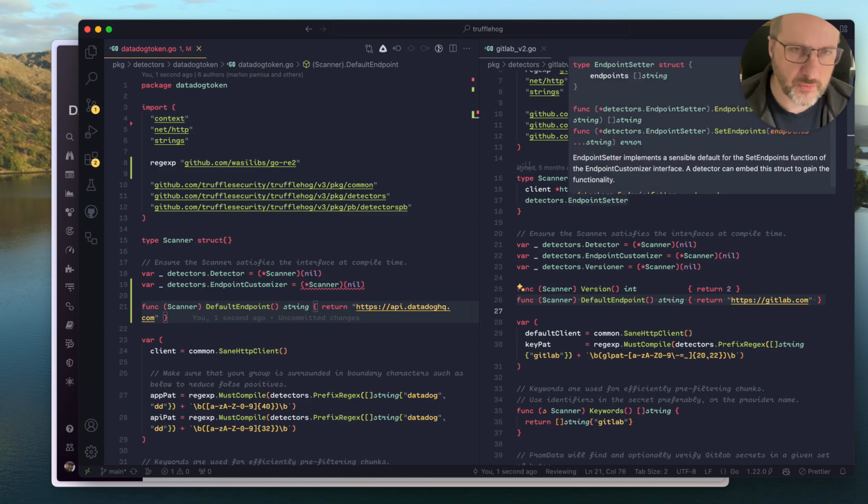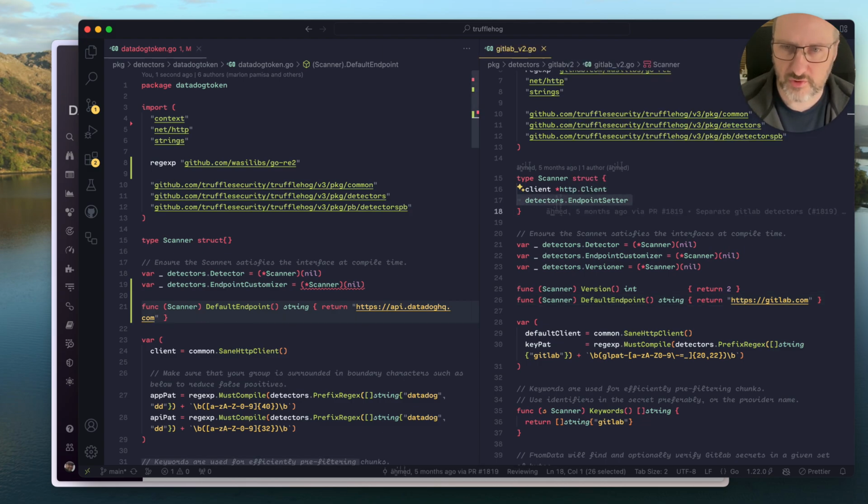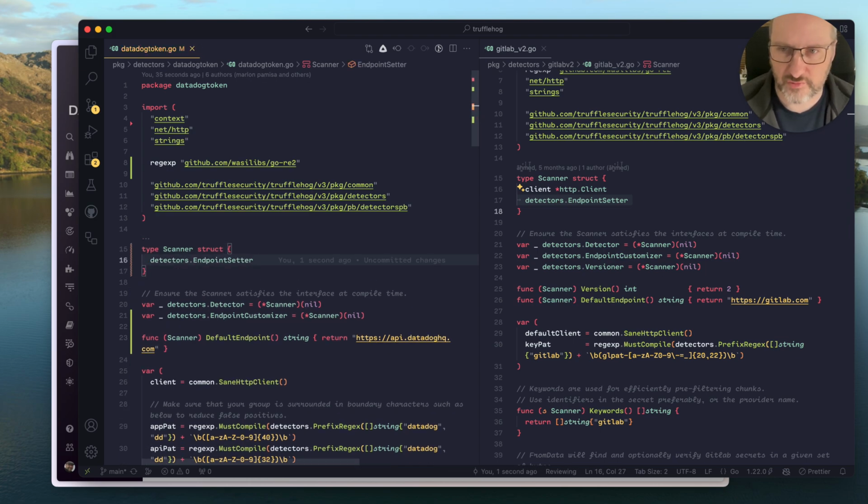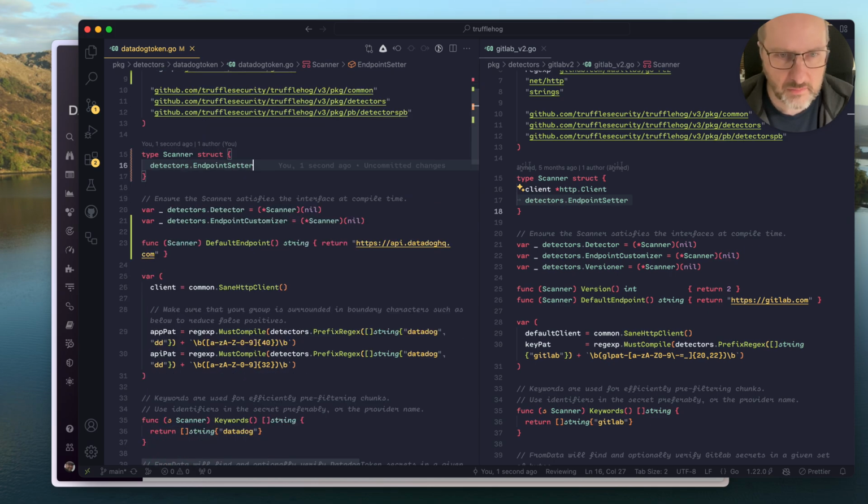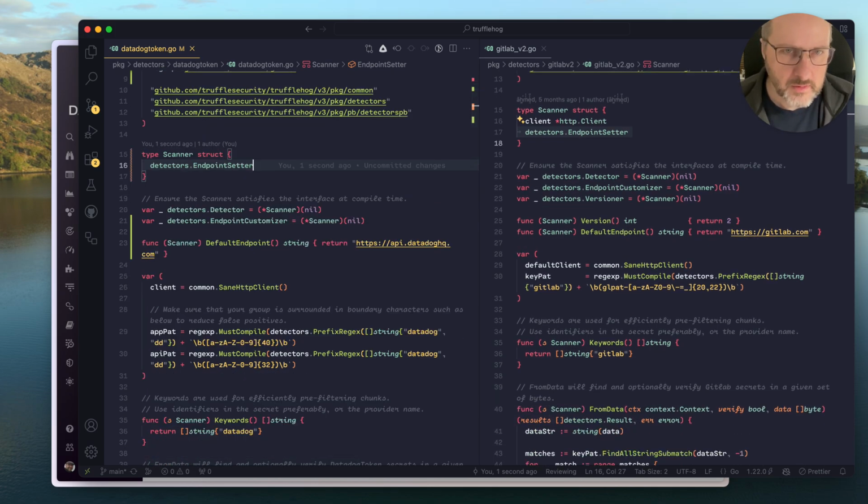Well, that seems to be given to us if our struct has a detectors.endpointSetter field. So you see there, endpoint setter implements a sensible default for the set endpoints function of the endpoint customizer interface. Okay, so let's see what happens if we just stick this in our struct definition. Well, my red squiggles have gone. Everything seems happy. Over here, I don't see any other stuff going on that talks about endpoints. We do a little search for this.